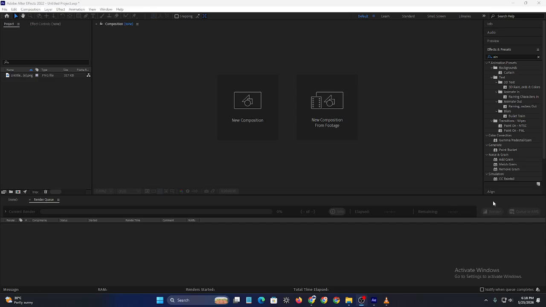Hey guys, in this full guide, I'll show you how to create smooth transitions in After Effects in 2026. So whether you're editing cinematic videos, gaming montages, YouTube content, reels, or travel edits, smooth transitions can make your videos feel much more professional and visually satisfying.